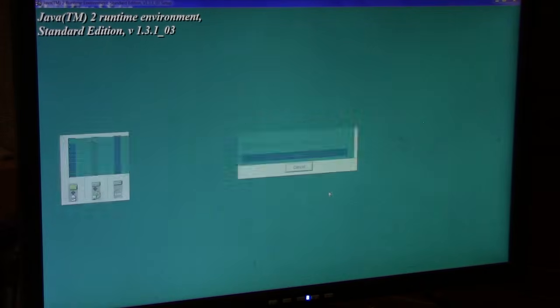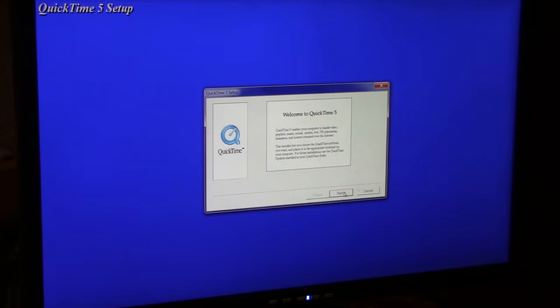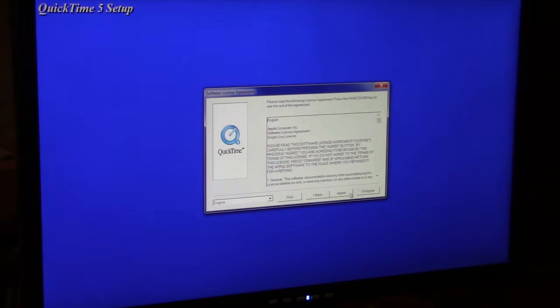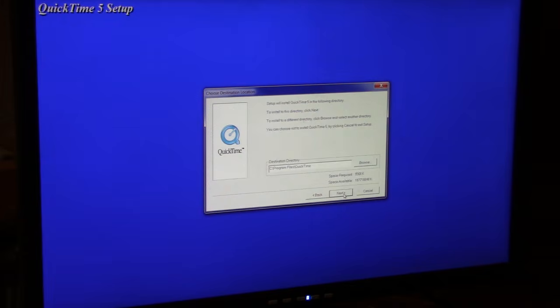Sure, install Netscape 6. I don't know what that is, but it's probably antiquated and honestly not even in use anymore. Welcome to QuickTime 5. QuickTime 5 enables a computer to handle video, graphics, music, sound, sprites, text, VR panoramas, animation, and content streamed over the internet. Oh. This sounds like a proto-VLC. I don't know if that's a very accurate description of it because I really don't know too much about it.